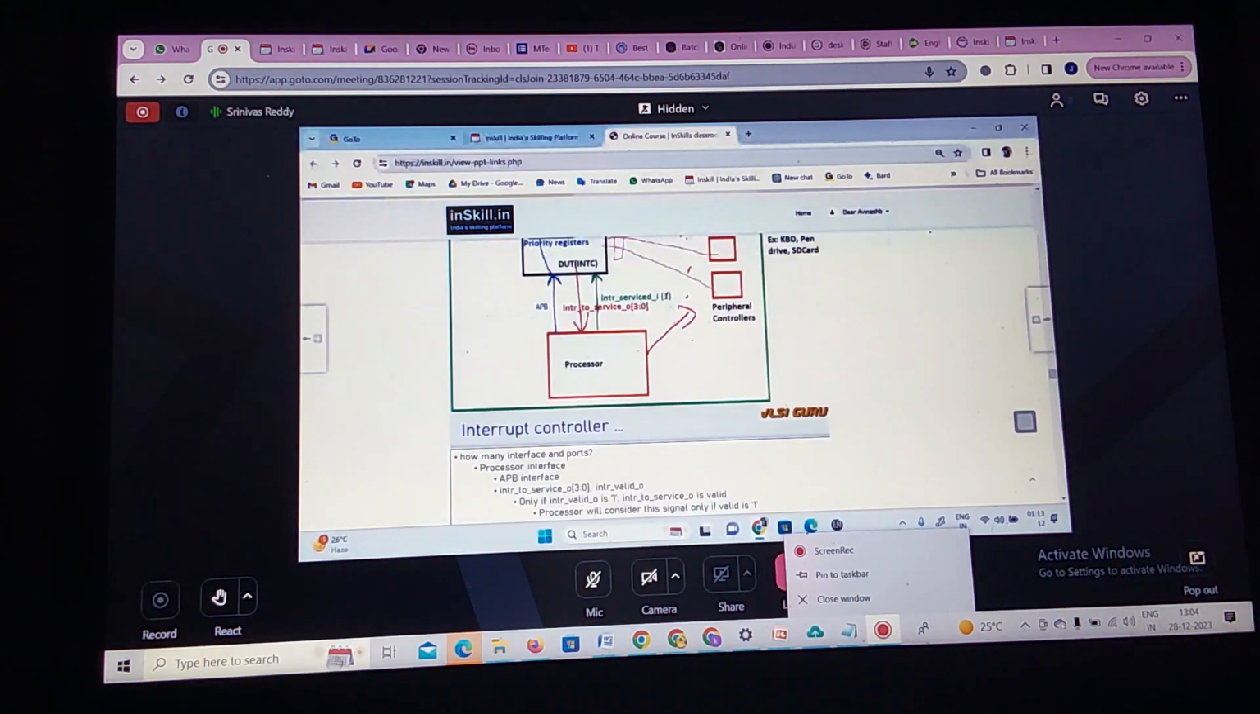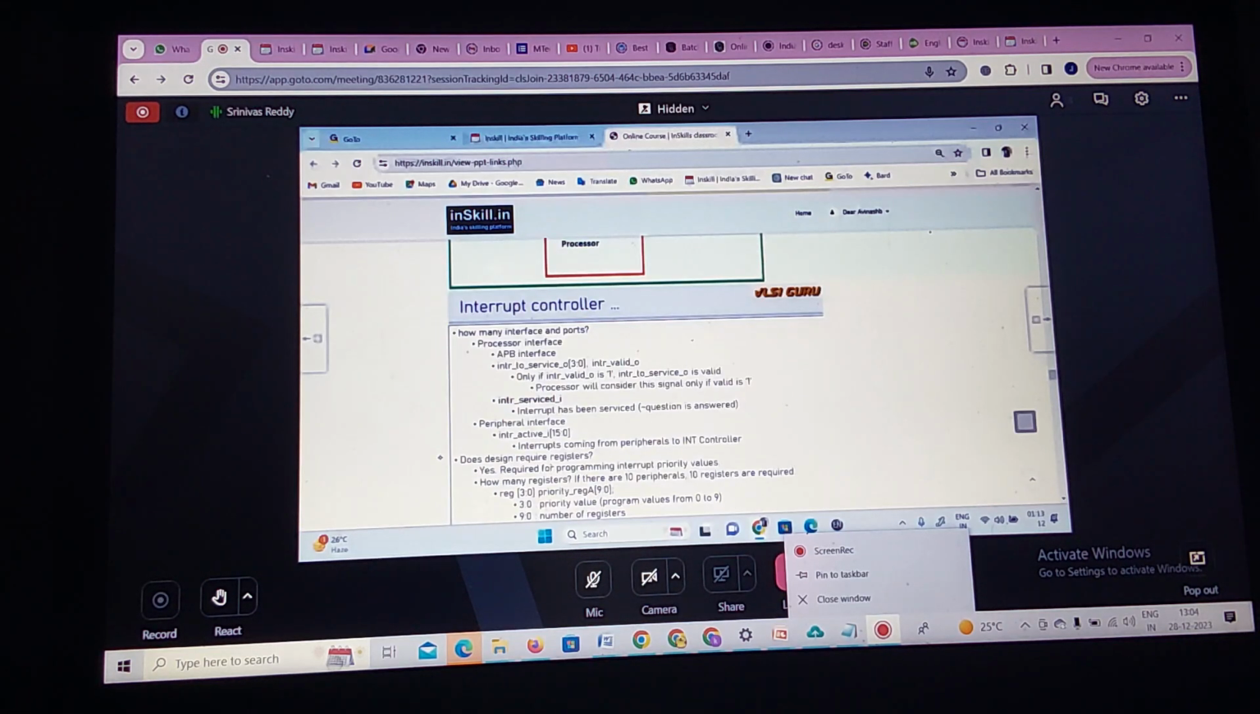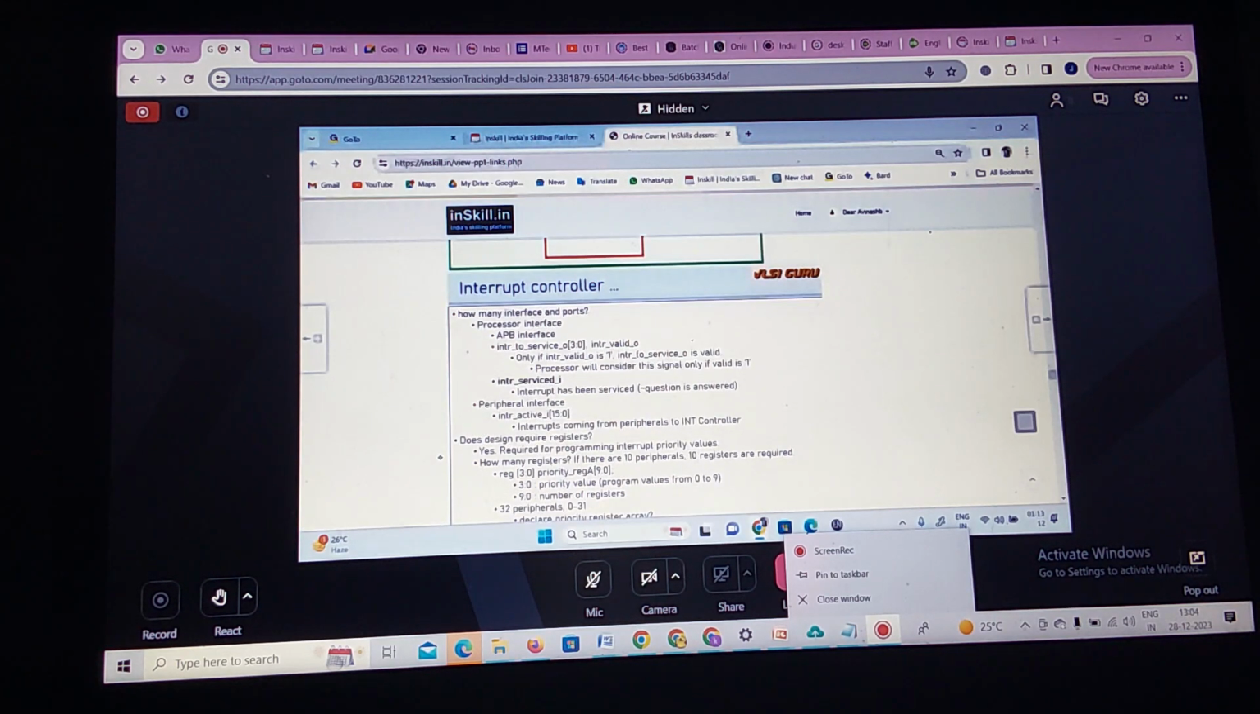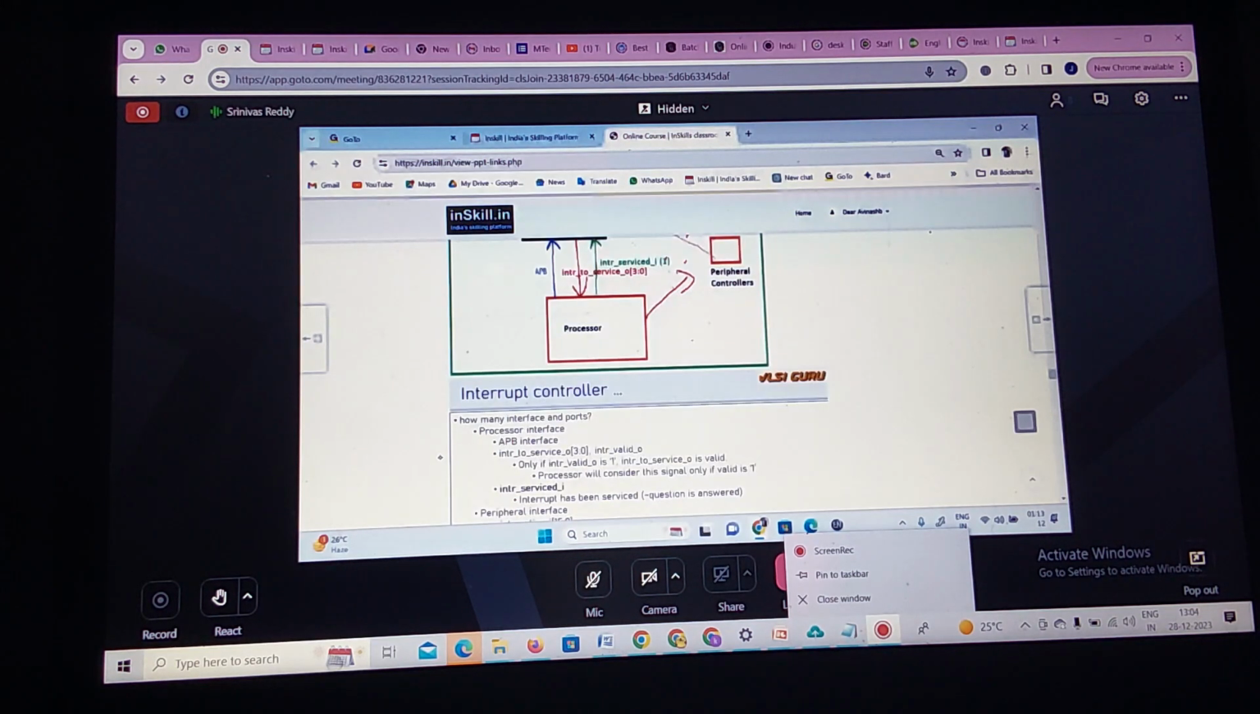Now for the processor interface, one is the APB interface. Another one is the interrupt to service. Correct? And one more output is the interrupt valid. I was not talking about the interrupt valid earlier. Interrupt valid is equal to 1.